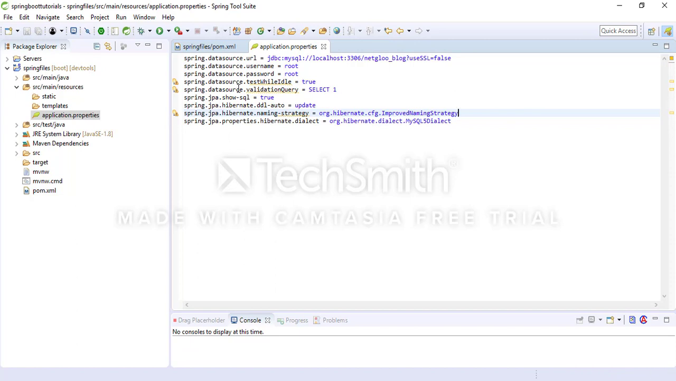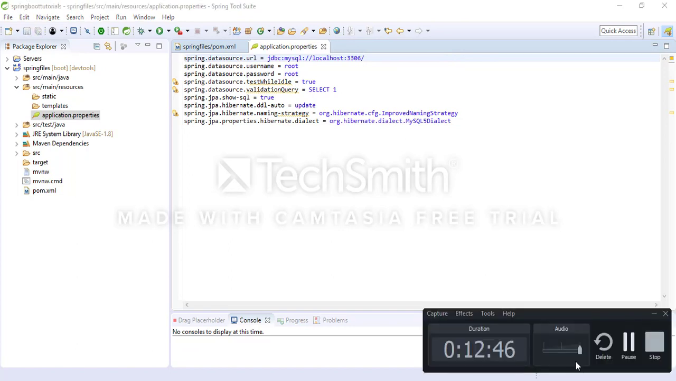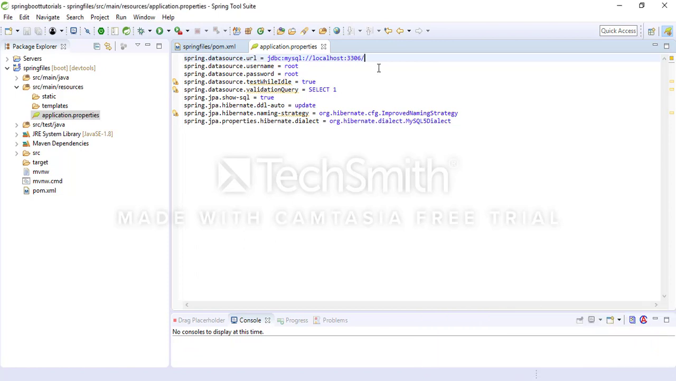These are the MySQL related properties. Now I am going to change my DB name. My DB name is read file data. I am going to add the URL, username, password, equal to input.